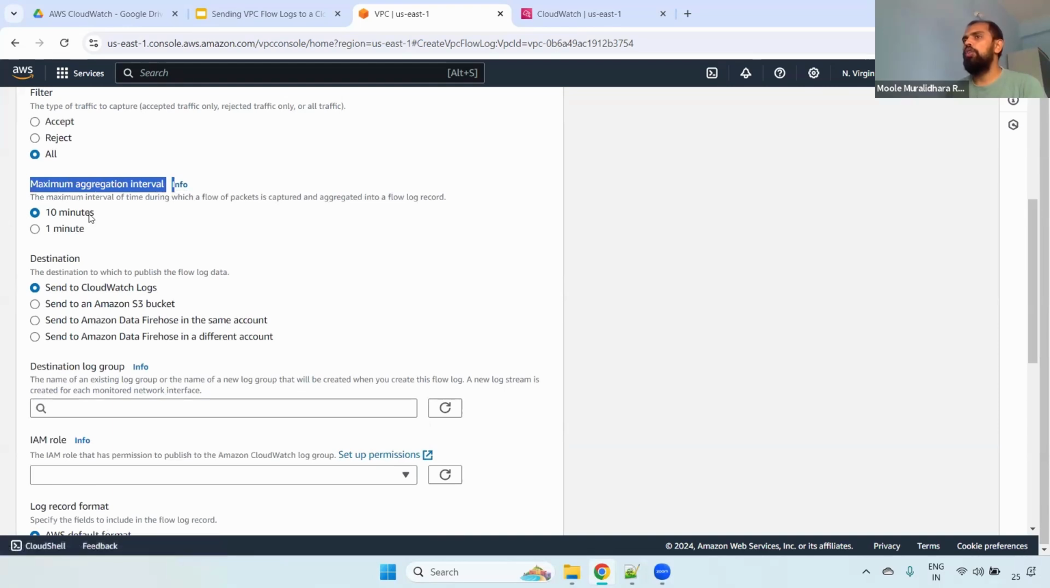Here we have the option of maximum aggregation interval. Here we have to choose whether 10 minutes or 1 minute. Usually in real time, we always recommend choosing 10 minutes. But currently, for practice purposes, I'm choosing 1 minute to showcase the logs easily and quickly.